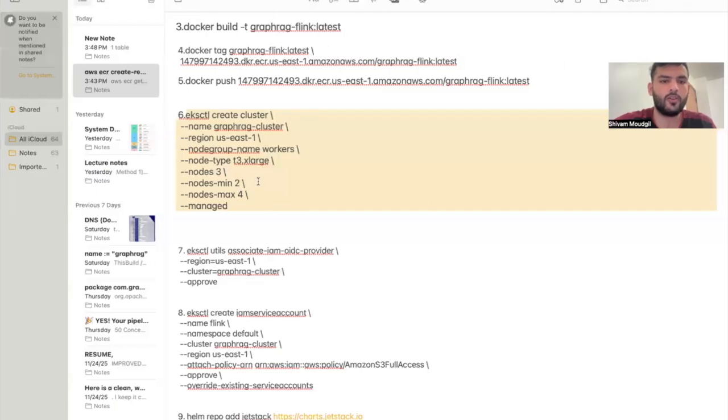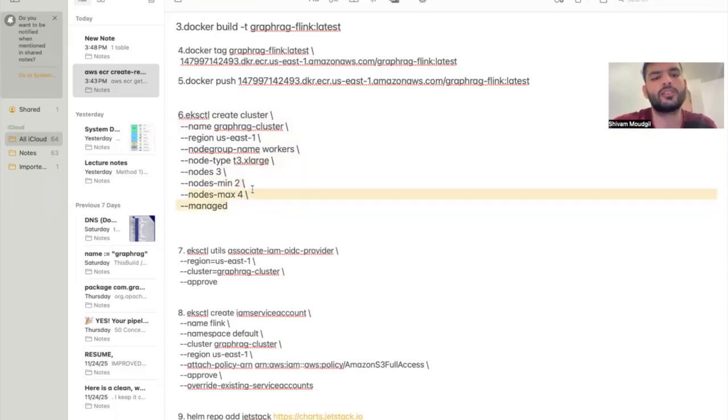Okay, so now comes the EKS cluster creation part. We have named this cluster GraphRAG cluster. In region US East 1, we have node type T3 xlarge, and the total nodes will start with three, and it can go to a minimum of two and a maximum of four. It is auto managed by AWS, so it will auto scale to a maximum of four and a minimum of two. Let's see how we created that.